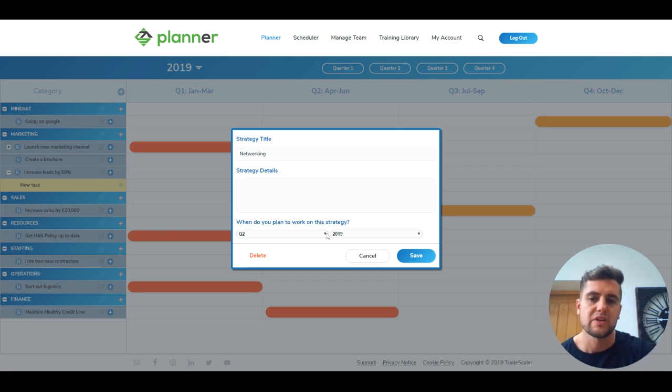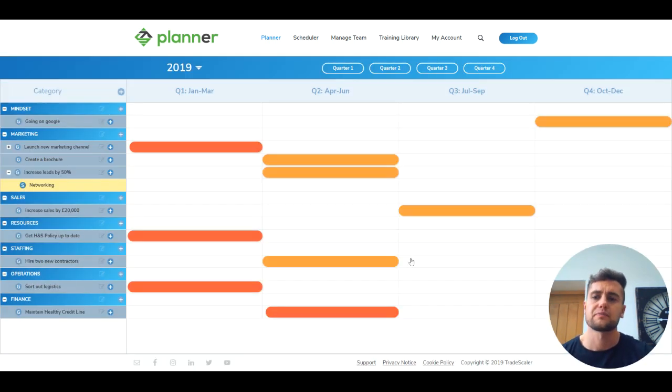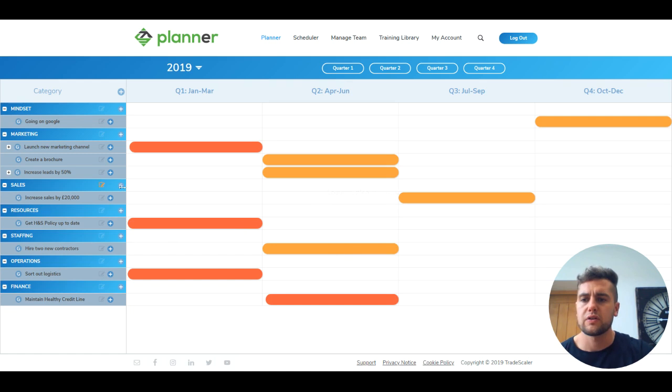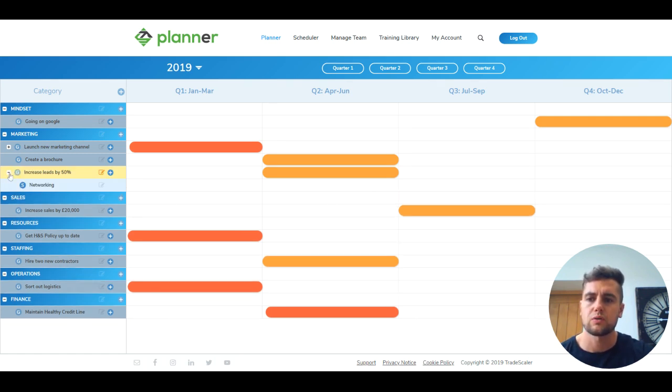add in there. So I'm going to put it in quarter two. It's already set to quarter two, but as you can see, you can set it to any one that you want. And I'm just going to hit save. So if I come over here, now it's got this plus icon under the goal, and if I click it, it will show the strategy networking there. So that's how you add a strategy on the year view.